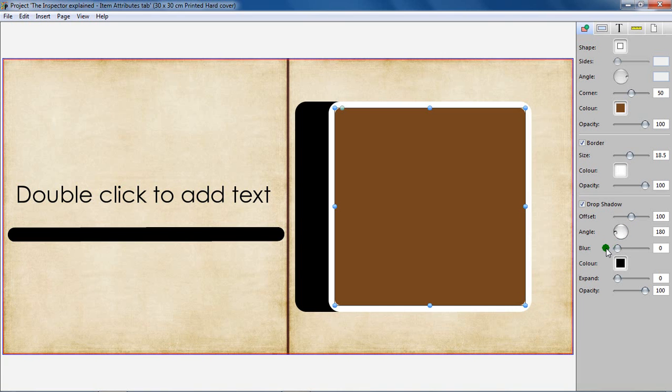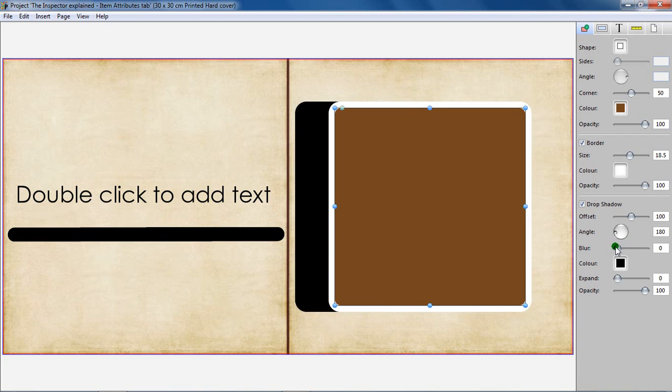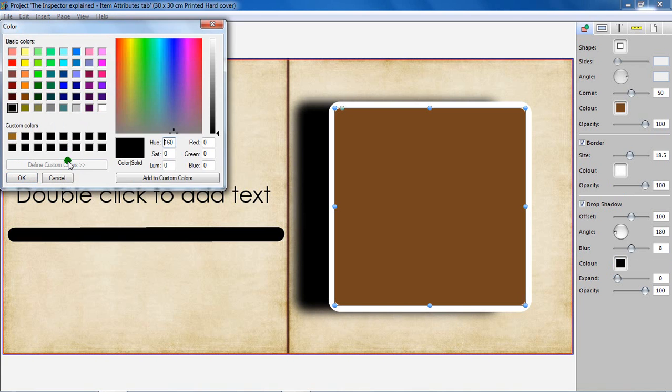Blur. A value of 0 will define a sharp, non-blurred shadow. The blur can be entered either by dragging the slider or inputting the value into the field next to the slider. Color. The drop shadow color can be changed to either one of the standard colors or a custom color via the Other option within the drop-down list.